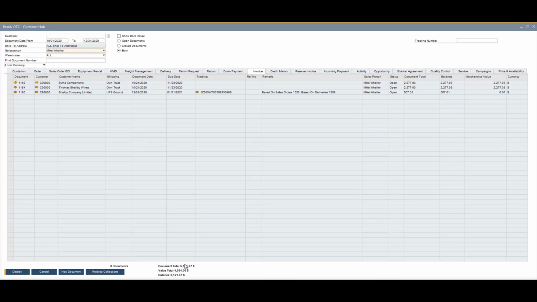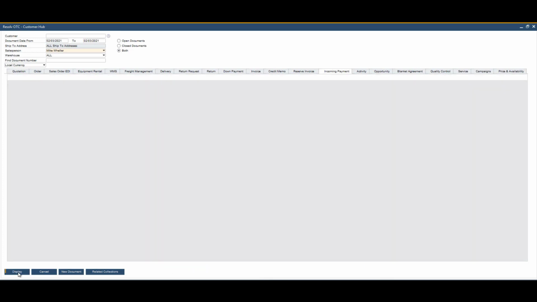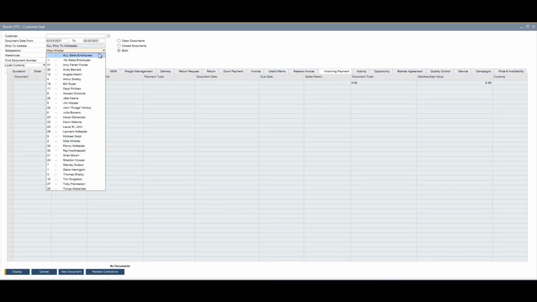Now, another thing that we can do here, let me just go ahead and clear these dates, is to switch over to the incoming payments. And so now you can see I'm able to see all of the incoming payments that we had, but I'm just going to change my date filter to yesterday. So I'll come in here and just say I want to see the 3rd, and again, hit display. And so now, oh, I see. So let me just go ahead and clear the mic thing.